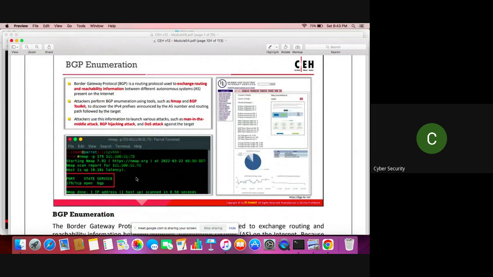Border Gateway Protocol is used to exchange routing and reachability information between different autonomous systems present on the network. It helps ease the flow of data across different routers. But attackers can also enumerate it using Nmap and BGP to discover IPv4 prefixes announced by the autonomous system number and the routing path followed by the target. They use this information to launch various attacks such as man-in-the-middle.